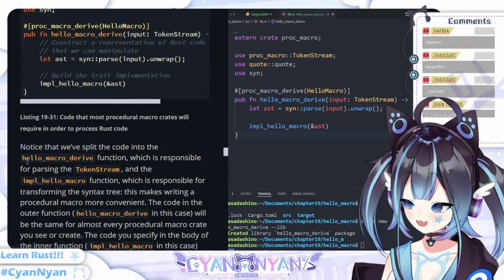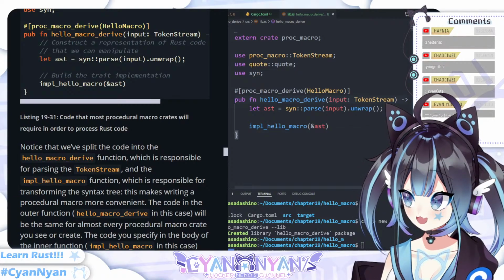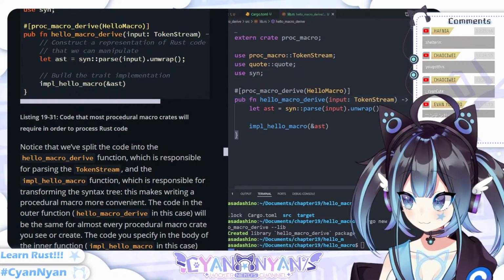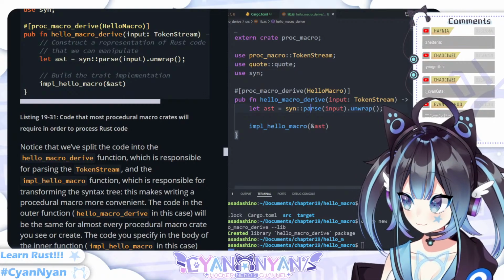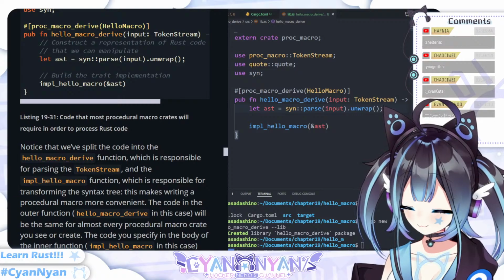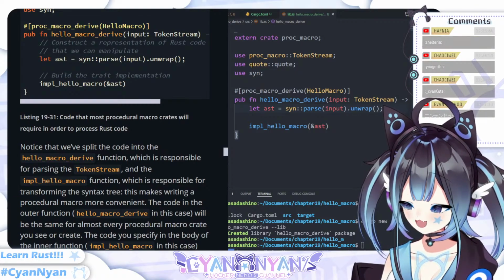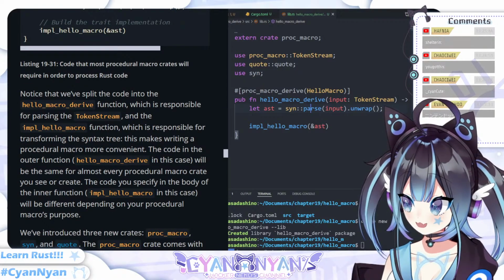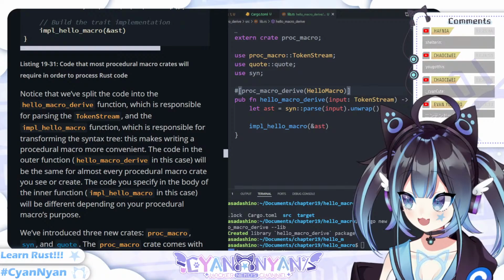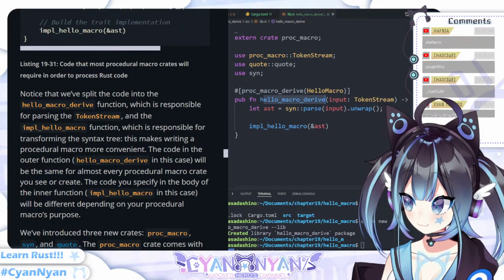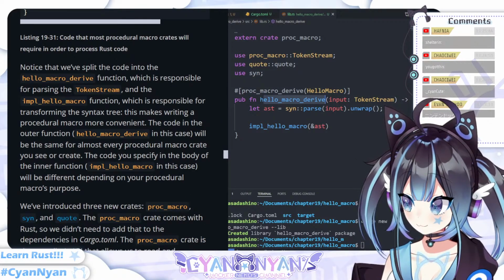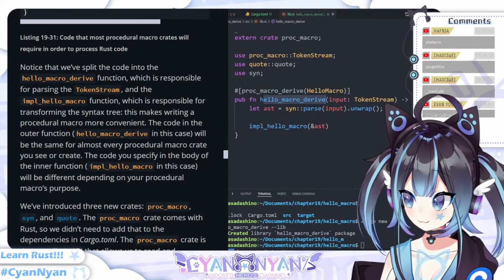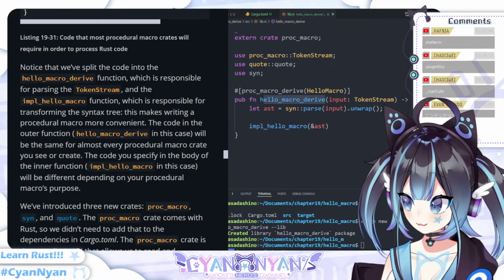We split the code into the hello macro derive function, which is responsible for parsing the token stream, and the implement hello macro function, which is responsible for transforming the syntax tree. This makes writing a procedural macro more convenient. The code in the outer function, hello macro derive in this case, will be the same for almost every procedural macro crate you'll see or create. The code you specify in the body of the inner function will be different depending on your procedural macro's purpose.